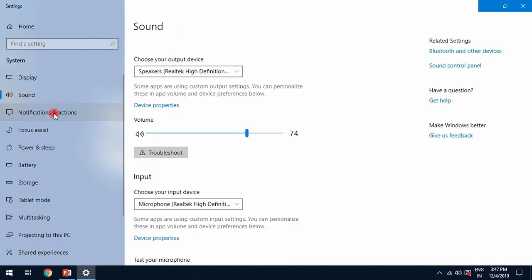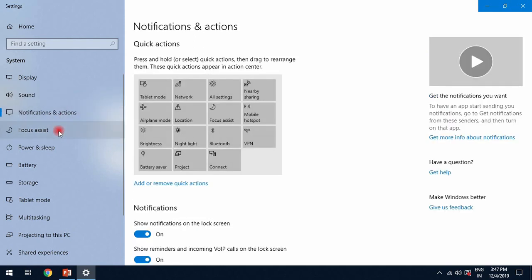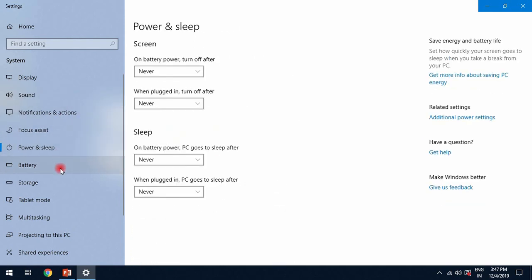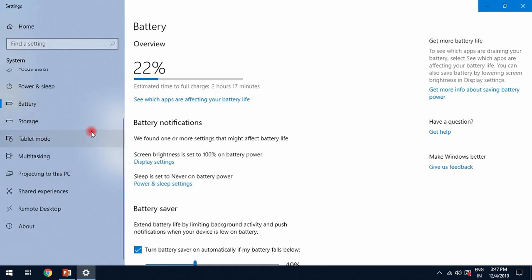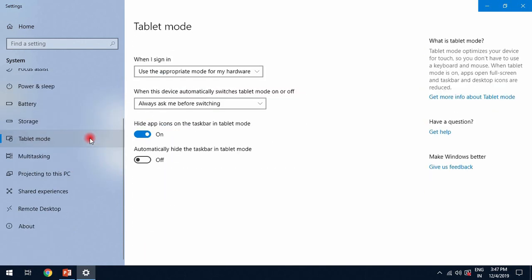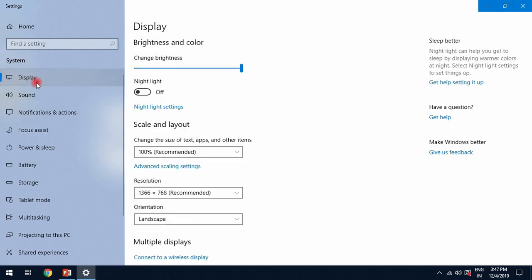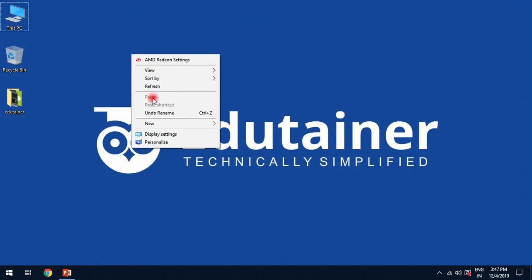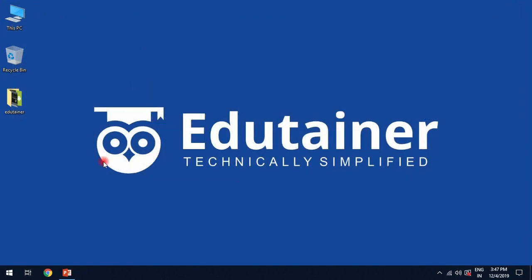You can do some modification to your notifications, focus assist, power and sleep, with your battery too, with your storage, and with your tablet mode, and every kind of thing. There are tons of customizations that you can do to Windows. So this is all about the things that can be done in the system, or we can say in Windows.